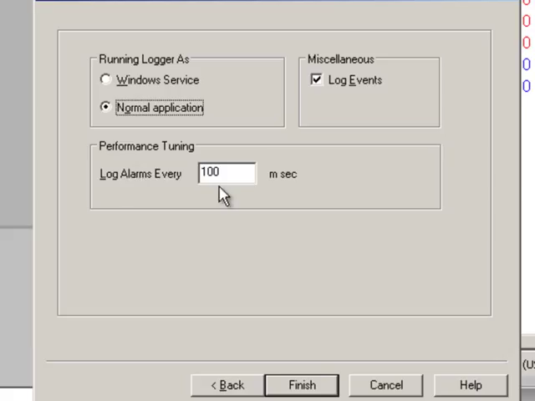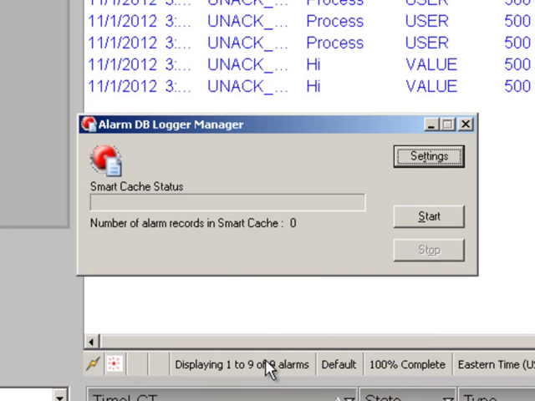And then it's going and checking with the platform every 100 milliseconds to get the alarm information, and it gets that information from the platform itself, and then it puts those alarms into the database so we can query them with the historian tool. We're finished now, and I'll go ahead and start this back up.